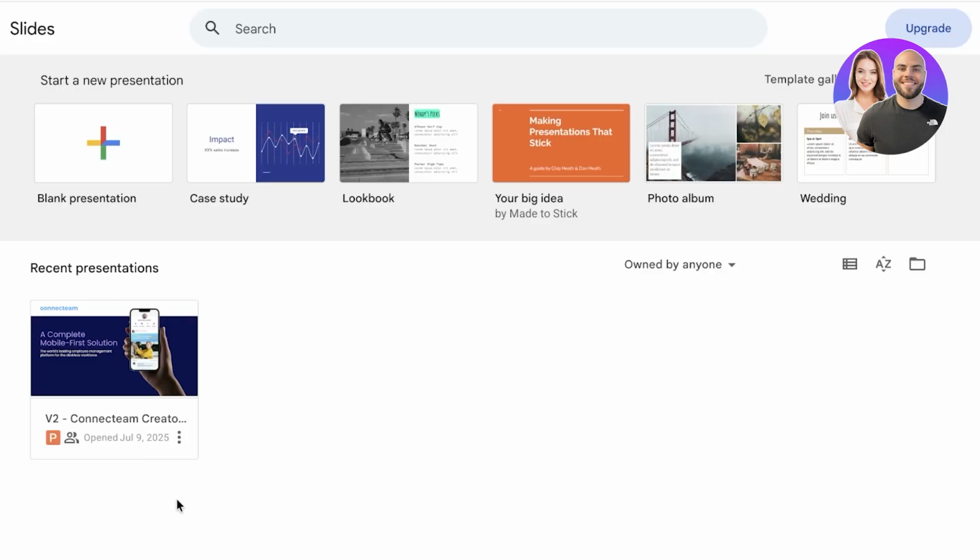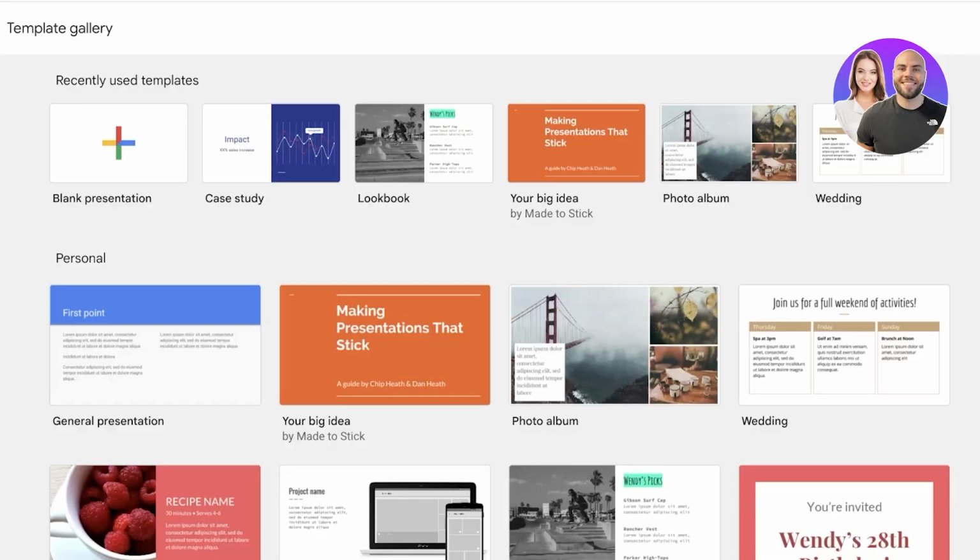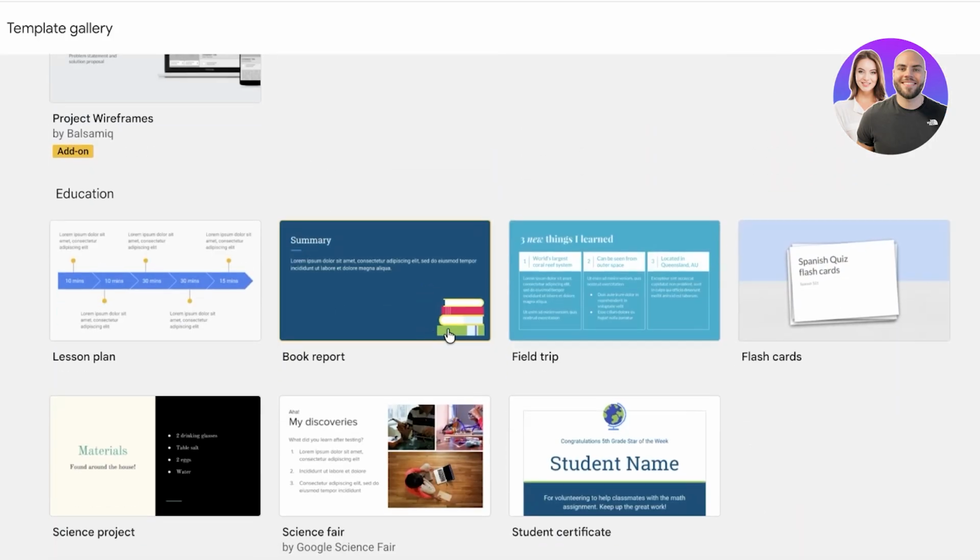So now what I'm going to do is proceed with clicking on the template gallery on the top. Google Slides gives you access to several different templates that you can play around with and see which one you like the best. So I see that they have quite a few different styles of templates available, everything from case studies to big ideas, photo albums, and more.